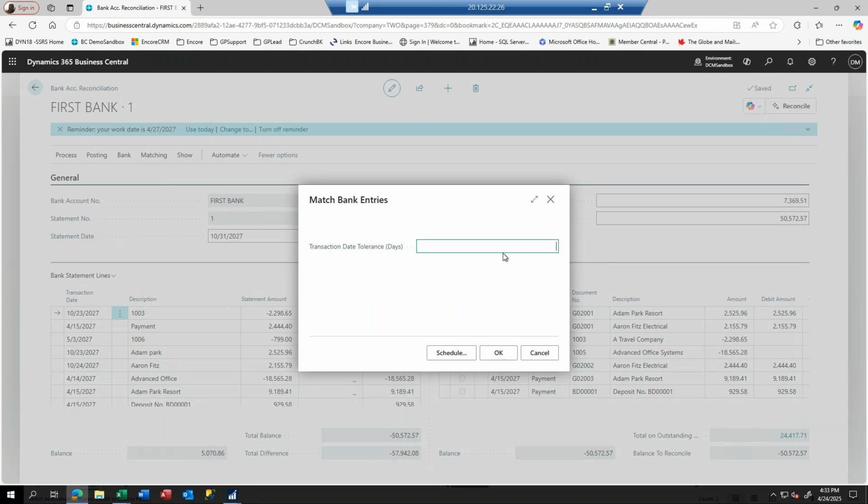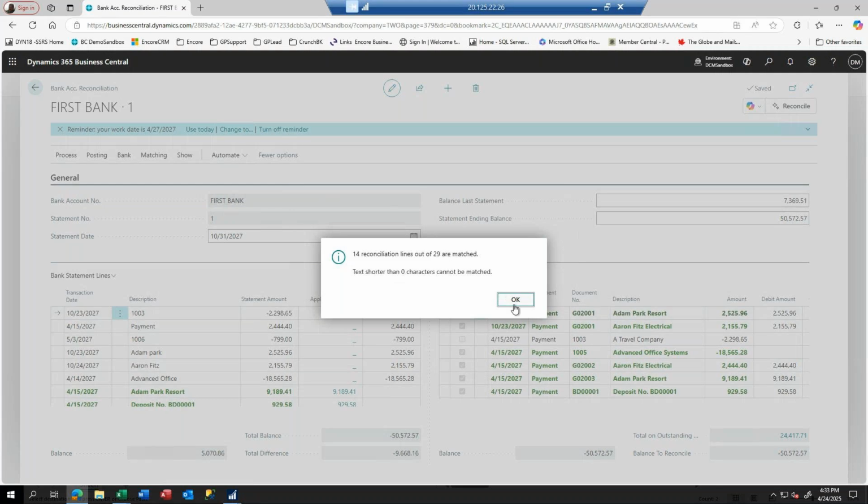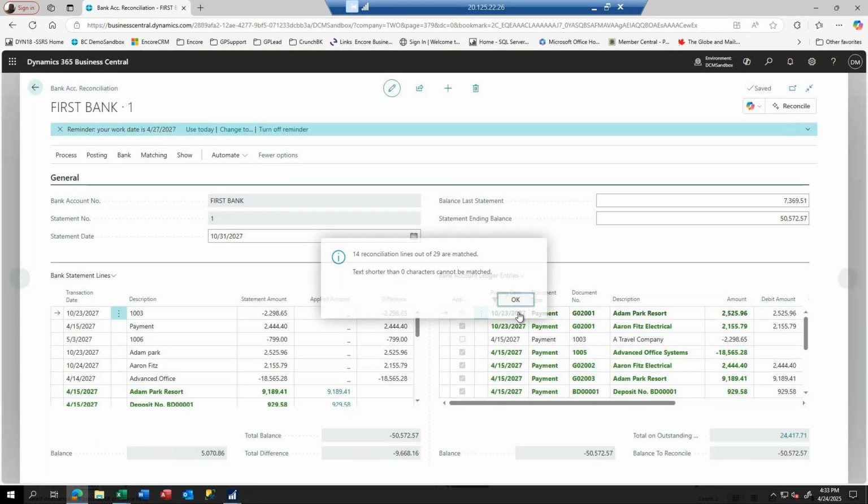So if I issued a check on the 1st of January and I put it in the mail, you probably need to give them 10 or 20 days to clear it. So I'm going to put in 15 and I'm going to go okay. Now when I go okay, it works on it. There's 14 out of 29 matched, and I go okay. So there we are.